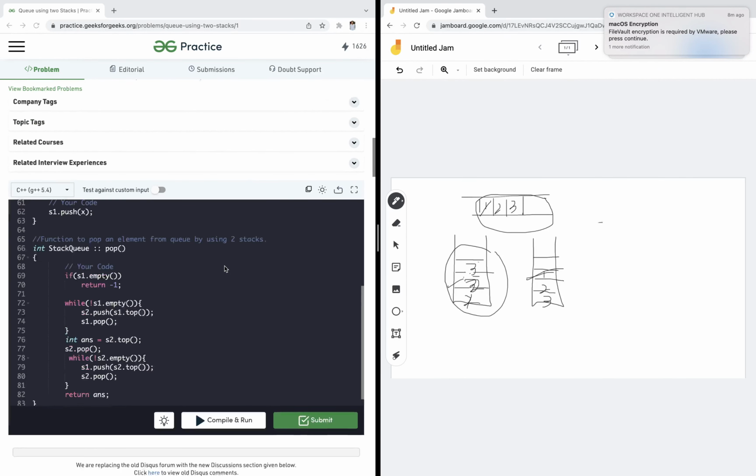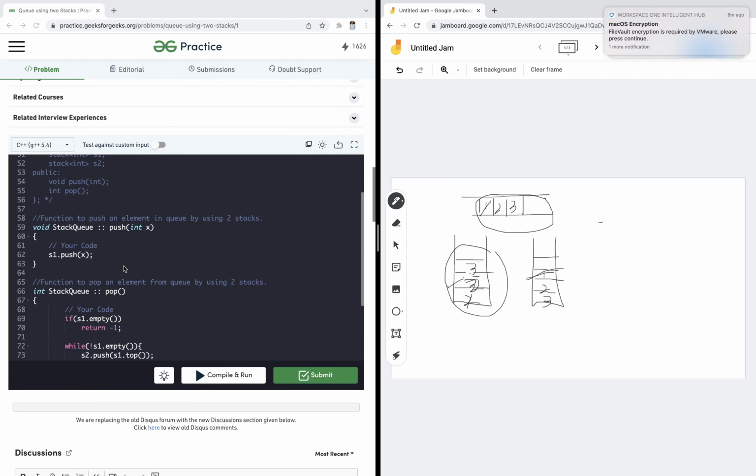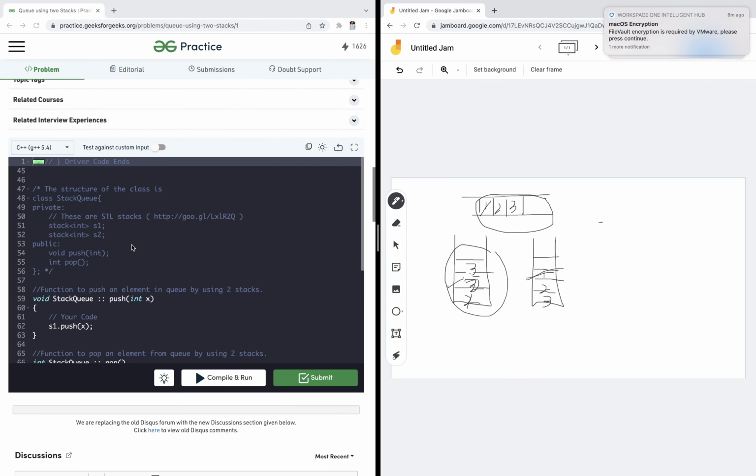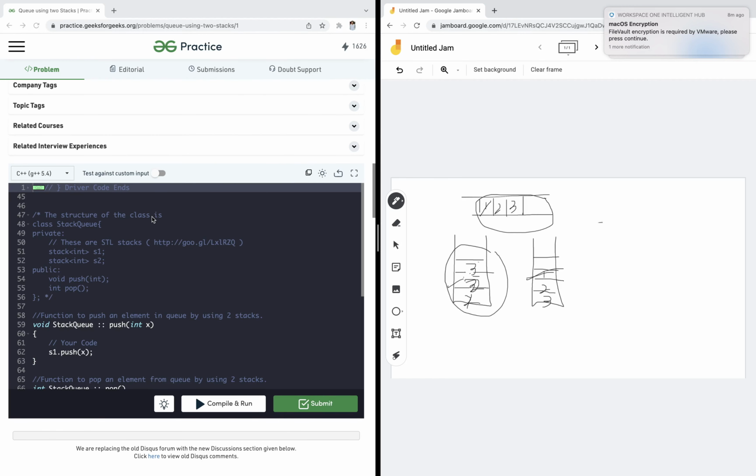So push is simple. Let's observe how they have given our stacks. They have pre-created stacks s1 and s2. There is a class StackQ which has two variables s1 and s2 of type stack of int, and two functions that belong to this particular class, push and pop. Push contains an integer as an argument. We have to implement these two functions which belong to this class.